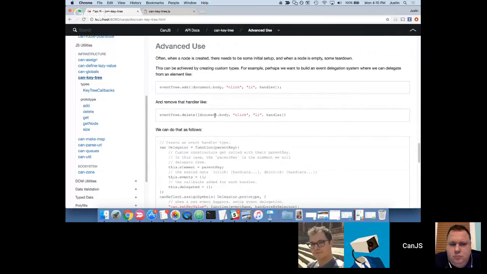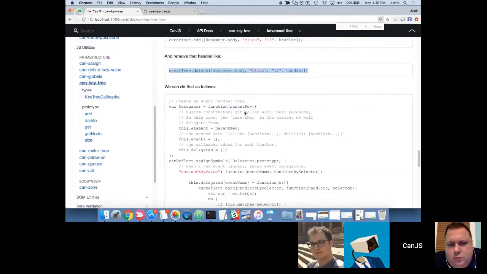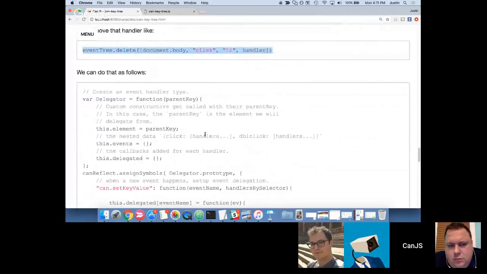So for the advanced use of this, you can do cool things because it uses can-reflect. If I wanted to make an event delegator library, where I could add the context for what event I want to listen to, the CSS selector, and any handlers, and I could remove handlers like this from my event tree, I can do that with this following delegator. I'll just show how it works real quick.